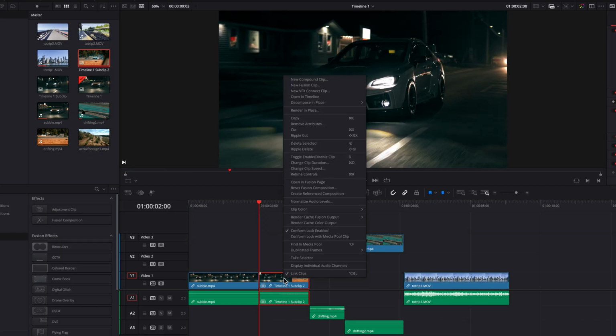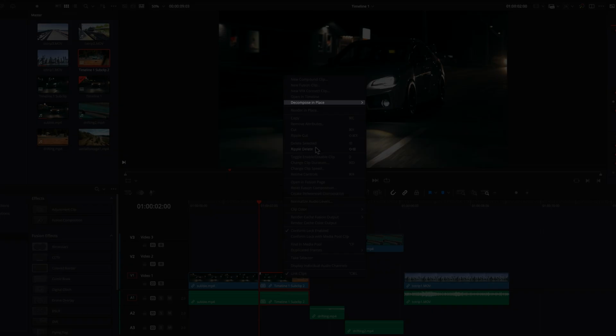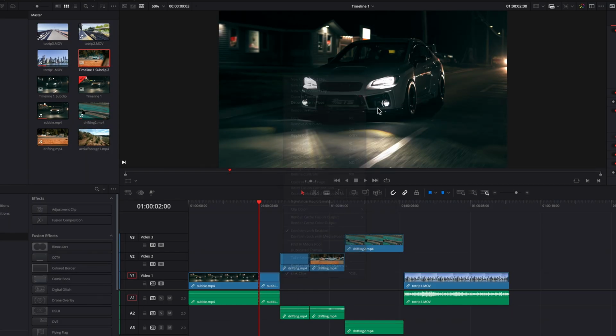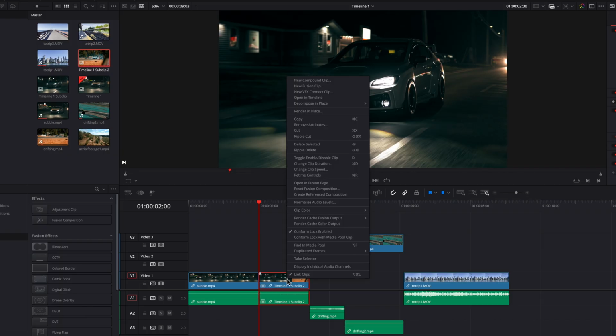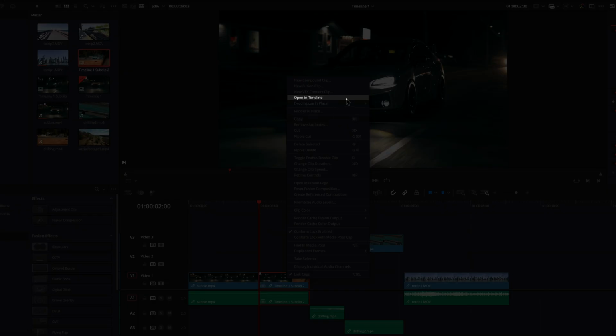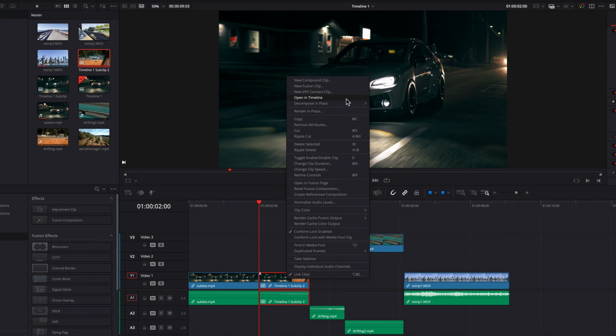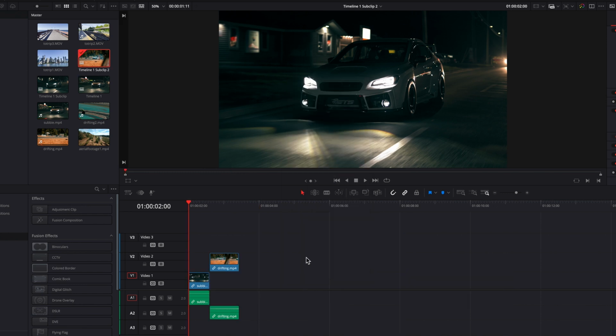Now you can also right click this subclip and in the menu choose to decompose it in place using clips only. This will bring back all the original clips. And you can also choose to open it in a timeline here. This will open all the embedded clips in a separate timeline where you can make changes to these clips.